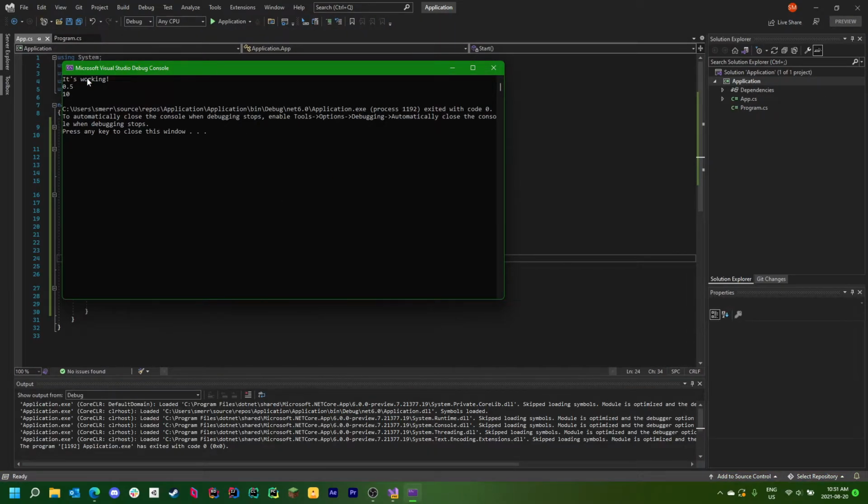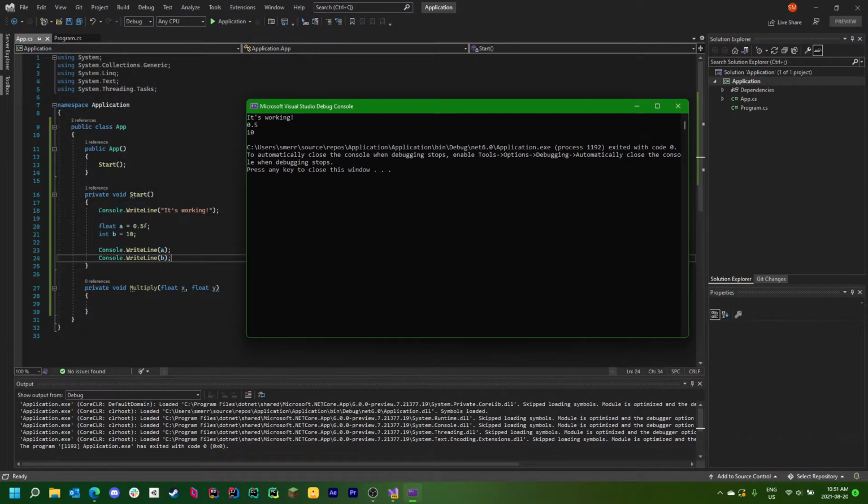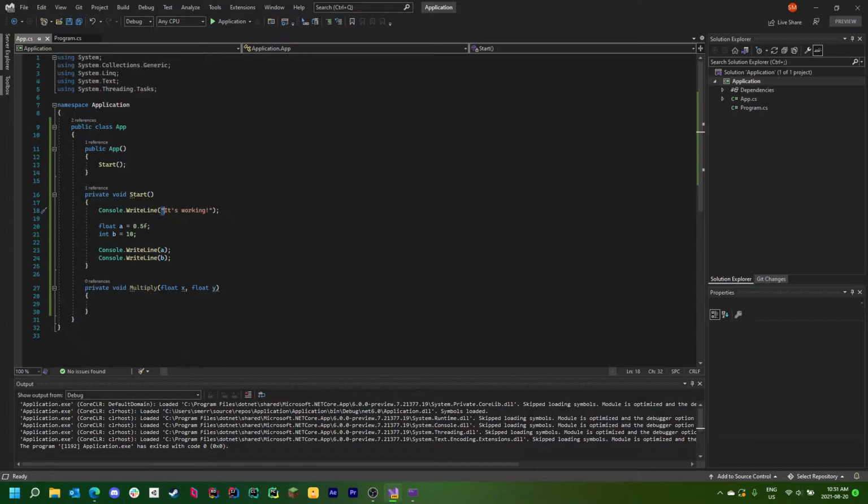You can see here it says it's working still. That's because we never removed this line. You can also see the next line says 0.5 and then 10. Now, why is it doing that? We specifically told it to write an A and then a B. Well, that's what these quotation marks are for.